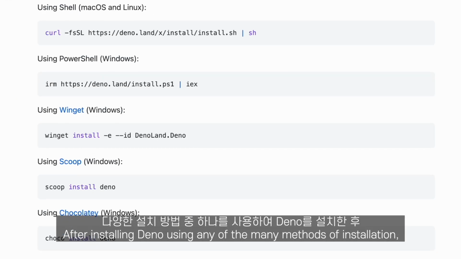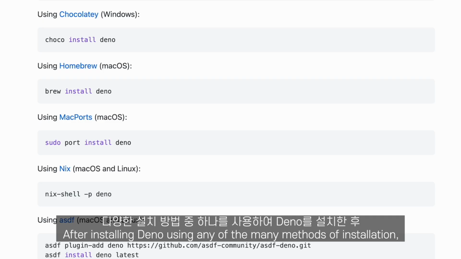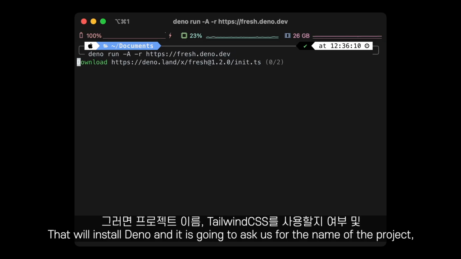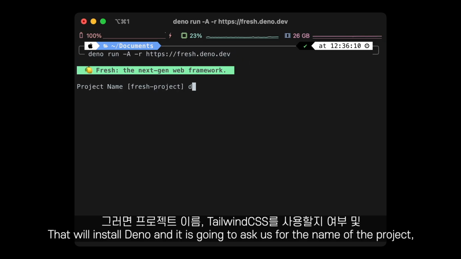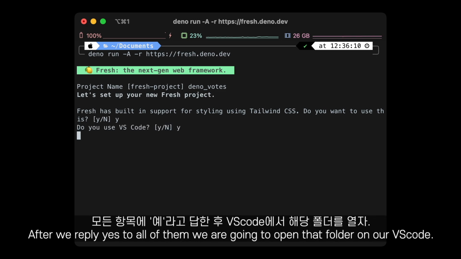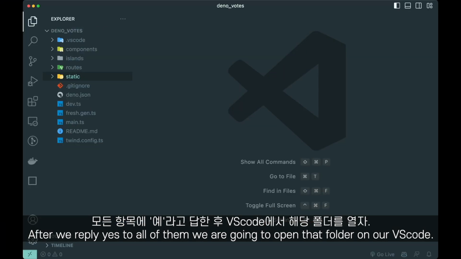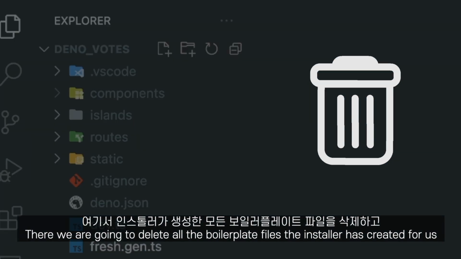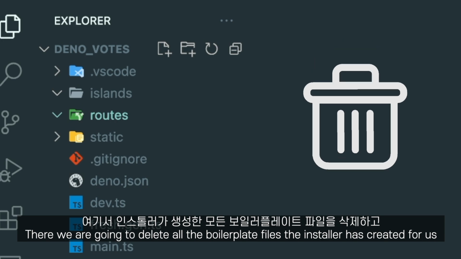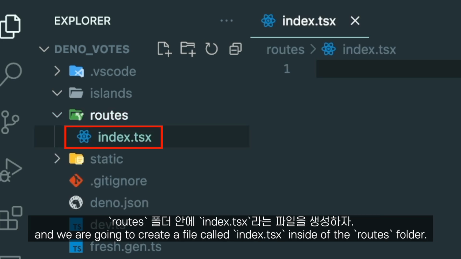After installing Deno using any of the many methods of installation, we are going to run this command to create a new Fresh project. This will install Fresh and is going to ask us for the name of the project, if we want to use Tailwind, and if we use VS Code. After we reply yes to all of them, we're going to open the folder in our VS Code. There, we're going to delete all the boilerplate files the installer has created for us, and we are going to create a file called index.tsx inside of the routes folder.